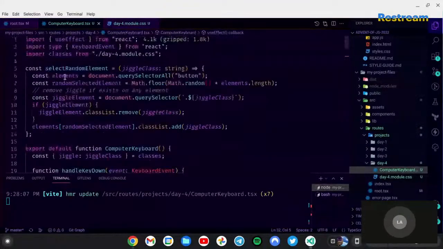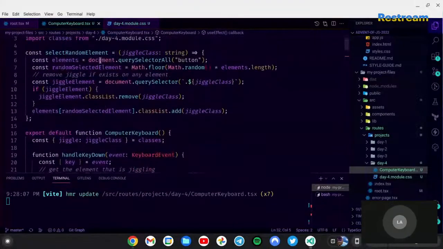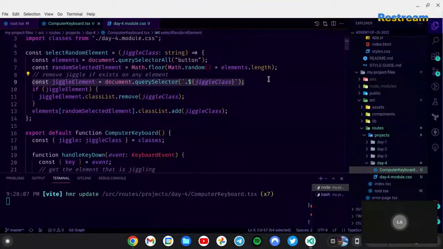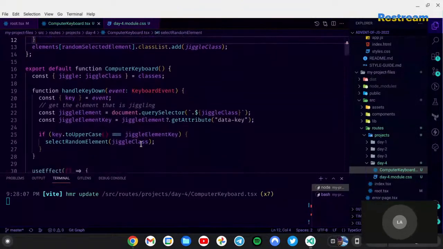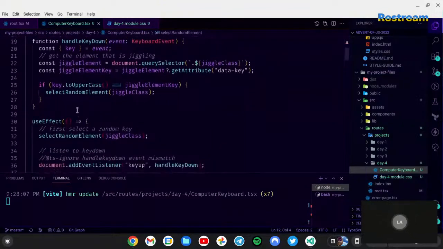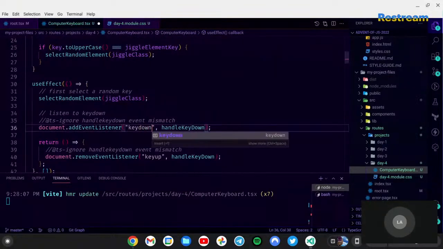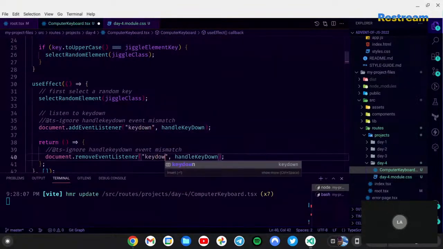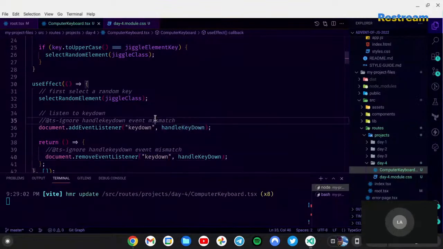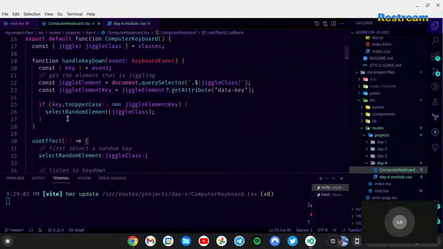So we first have a function that selects a random element. So it sees, okay, is there any element that's currently jiggling? If there is an element that is jiggling, remove it and then add the jiggling class to a new element. And then it checks for when any key at all is pressed. Let's do keydown, not keyup. So it checks when any key at all is pressed.